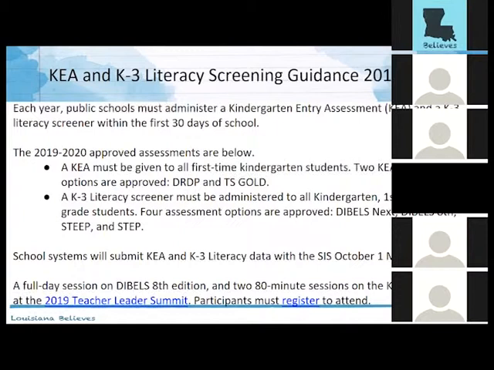There will be a session at the Teacher Leader Summit this summer on DIBELS ACE. There will also be 2 80-minute sessions on the kindergarten entry assessment at the summit as well, but you must register to attend.